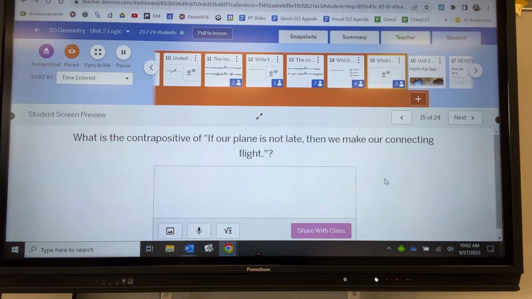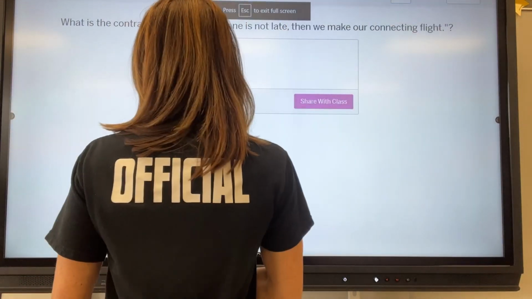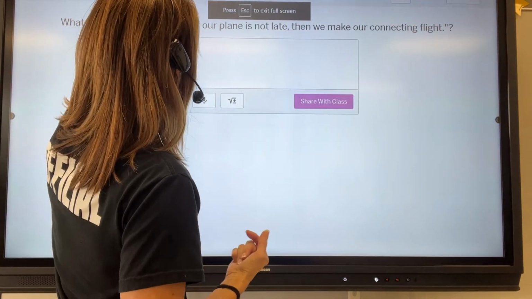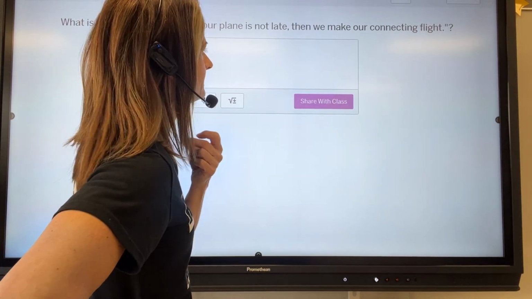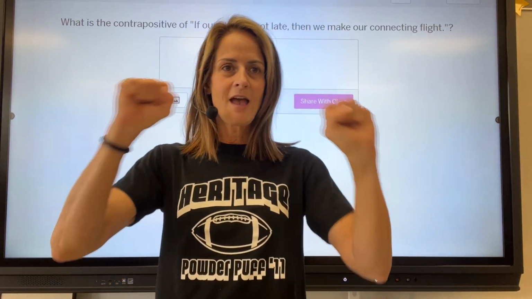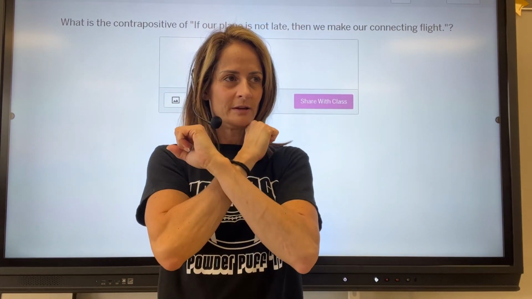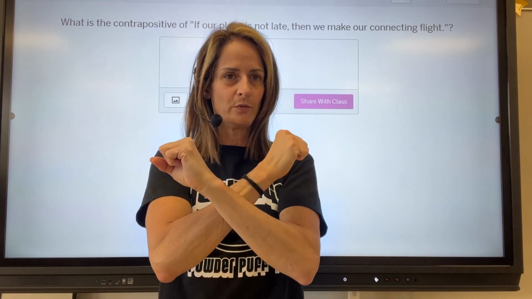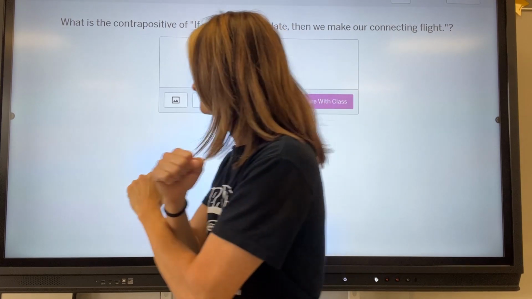Let's write one example of a contrapositive. All right. What is the contrapositive of: if our plane is not late, then we make our connecting flight? So remember, we have to switch the hypothesis and the conclusion and negate both of them. See if you can do it.